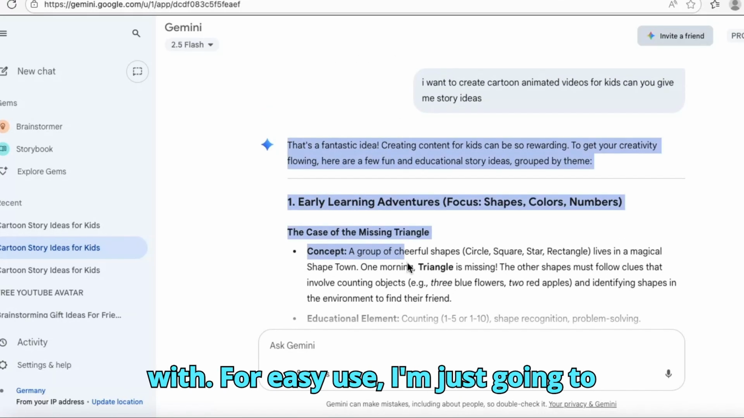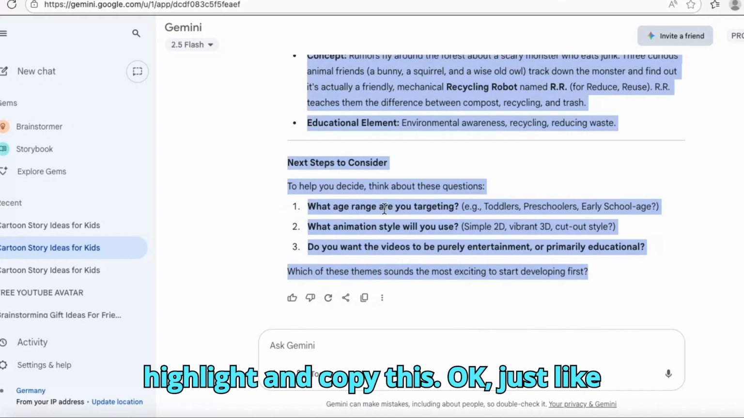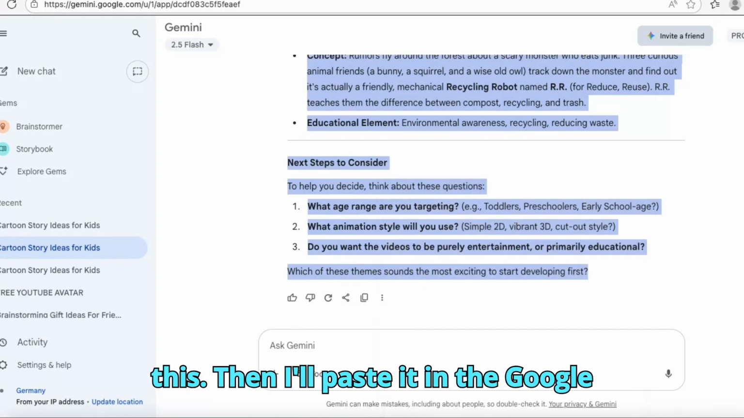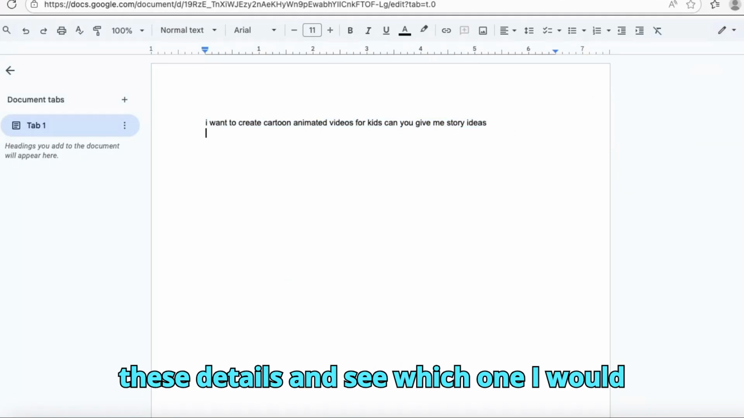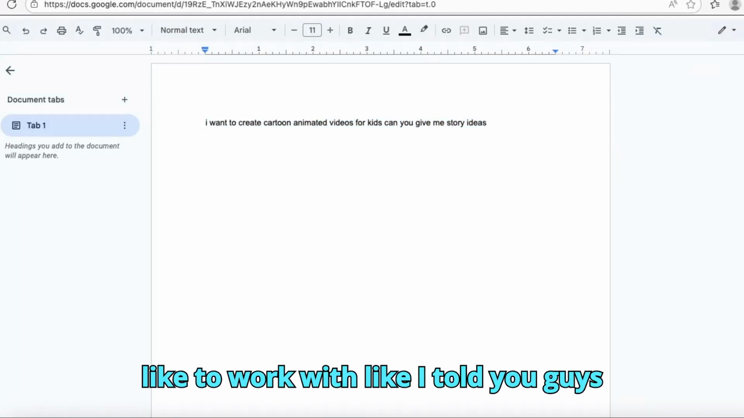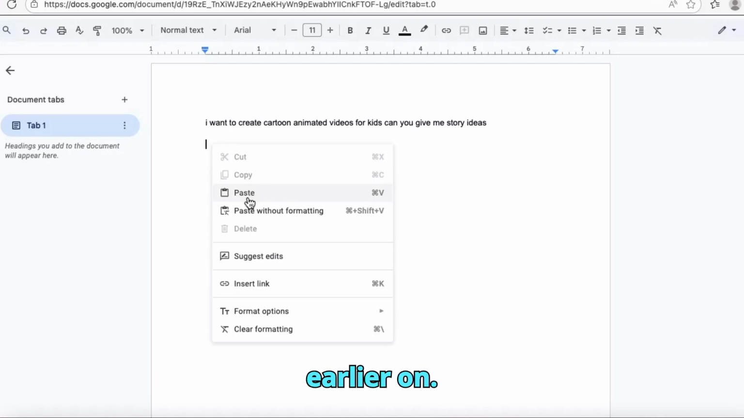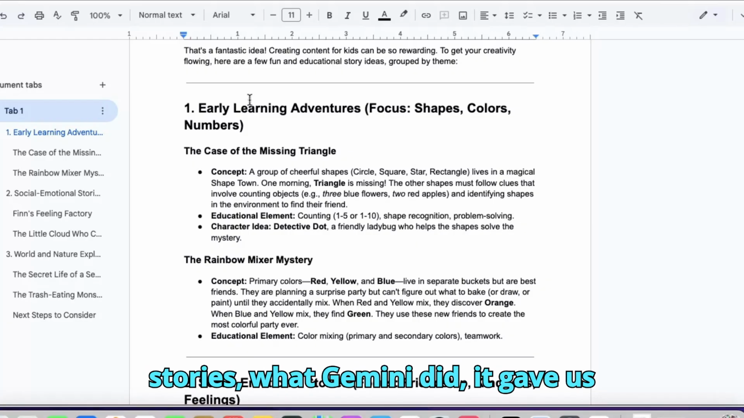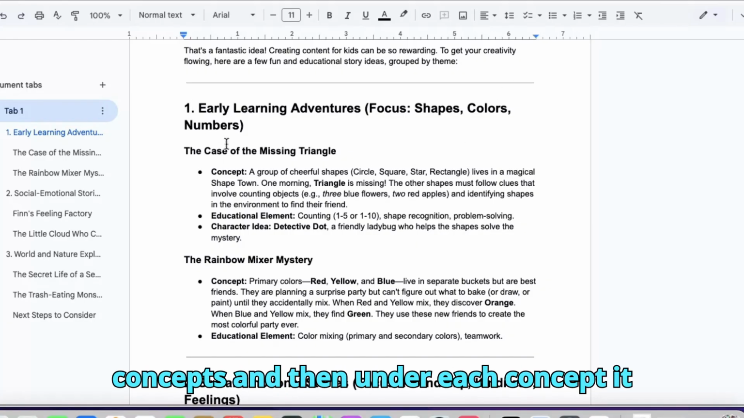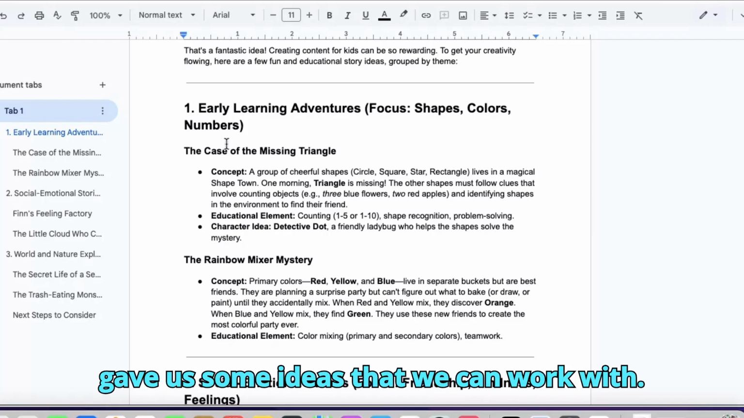For easy use, I'm just going to highlight and copy this, just like this. Then I'll paste it in the Google Docs so that I can quickly go through these details and see which one I would like to work with, like I told you guys earlier on. Now, when you look closely at these stories, what Gemini did is give us concepts, and then under each concept, it gave us some ideas that we can work with.